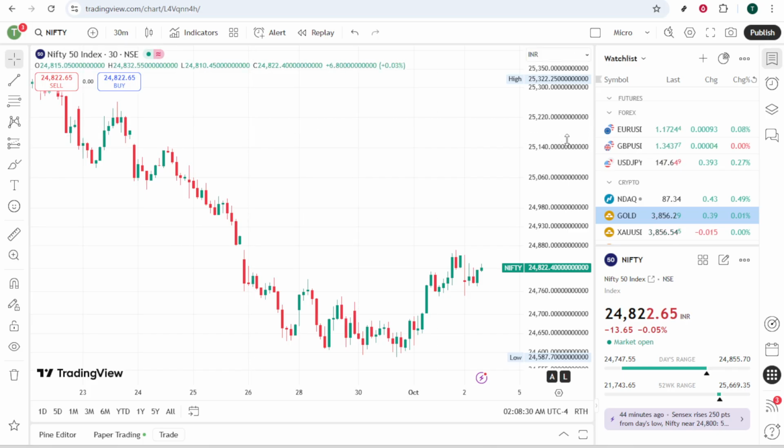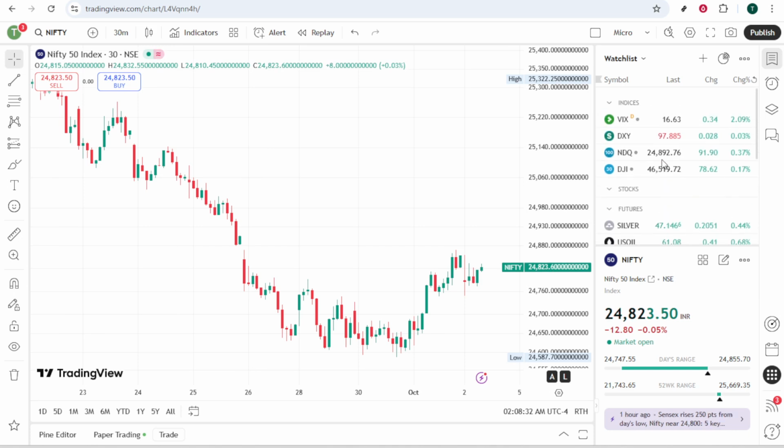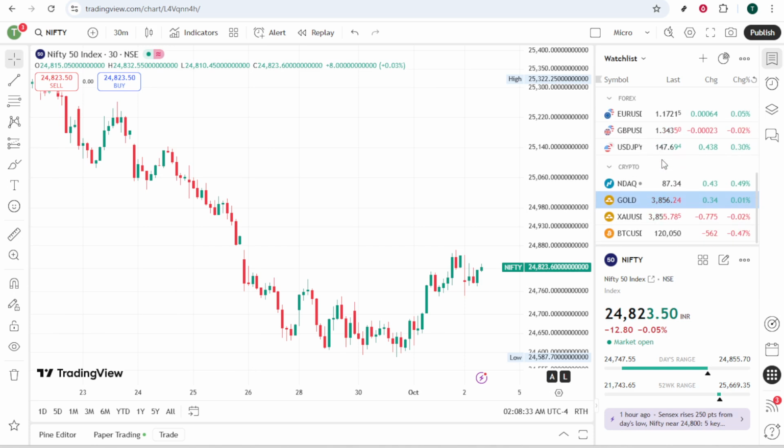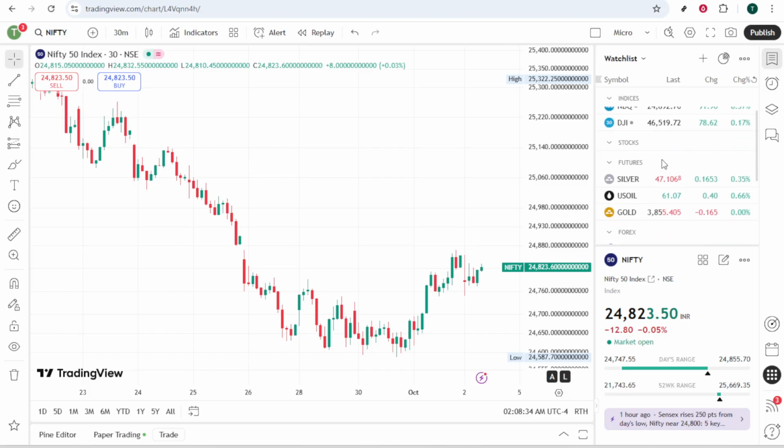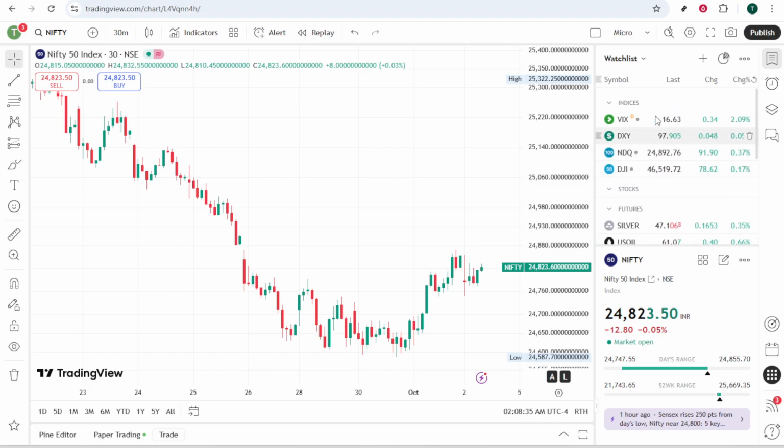Now, the next step is to choose the specific chart you want to work with. This could be any financial instrument that catches your interest or aligns with your current trading strategy. Simply click on the chart to open it in full view, which will allow you to apply the features we're about to explore.